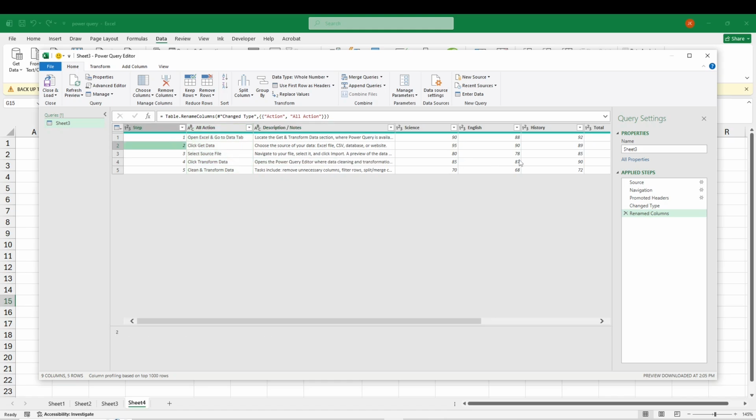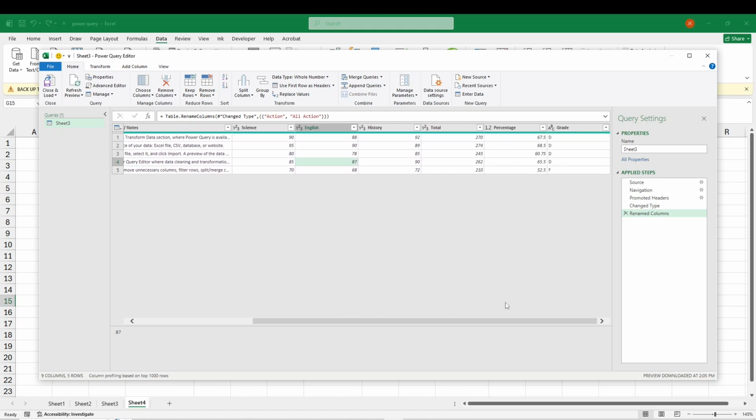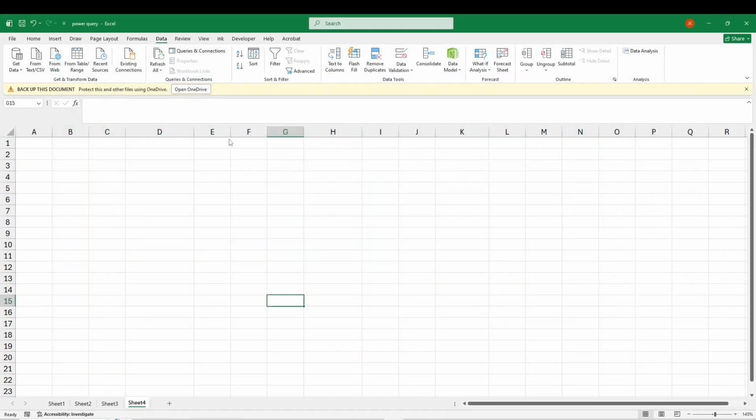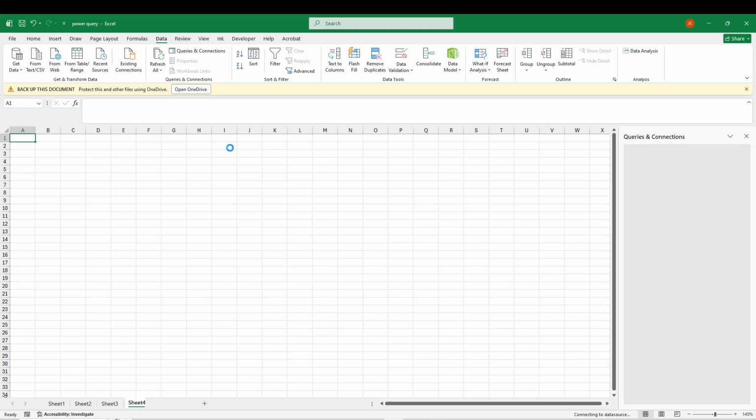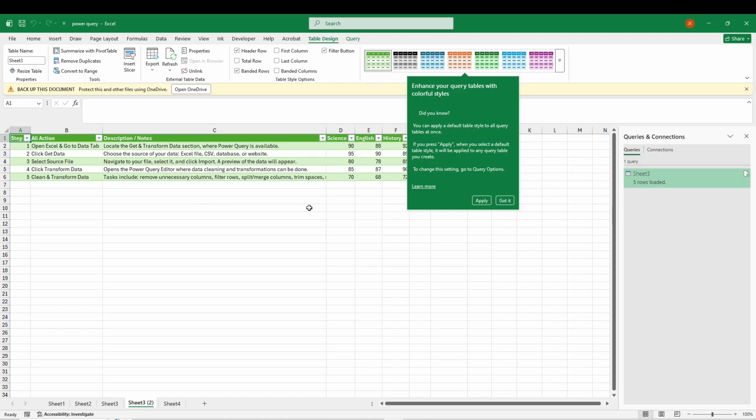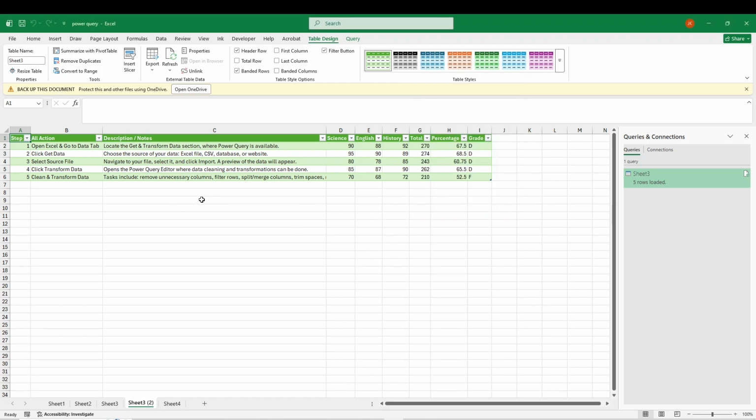and adjust them later. After cleaning and transforming your data, click Close and Load to bring the data back into your Excel worksheet. Power Query will create a new table with your transformed data, ready for analysis or reporting. If the original data changes, you can refresh the query, and Power Query will automatically update the table without repeating all the manual steps. And that's it.